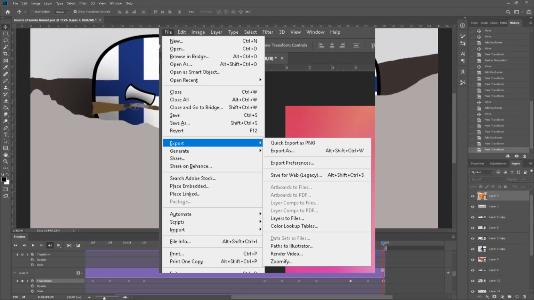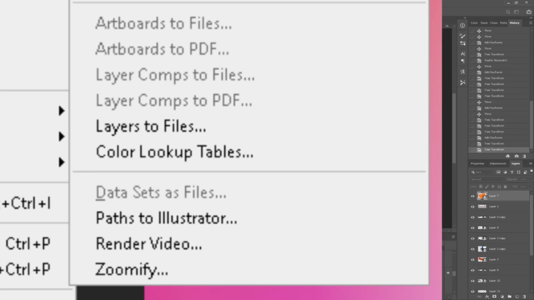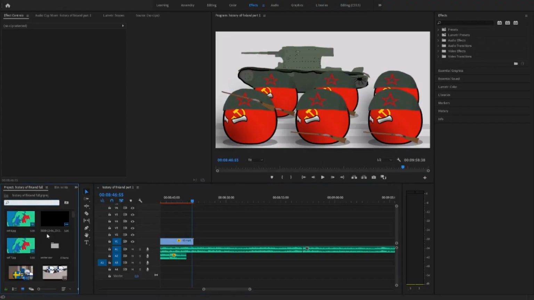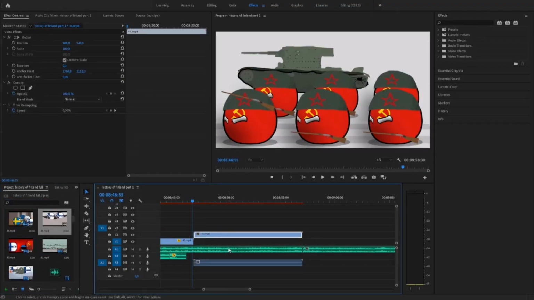For the final step, go on File, click Export and Render Video. Now we get into the program for editing. I use Adobe Premiere Pro.